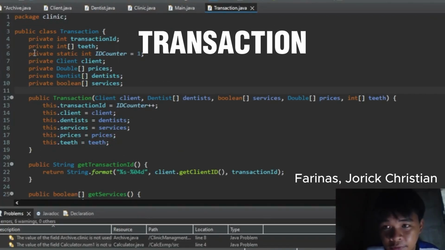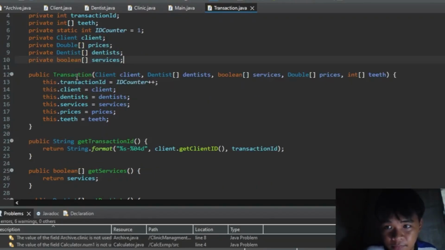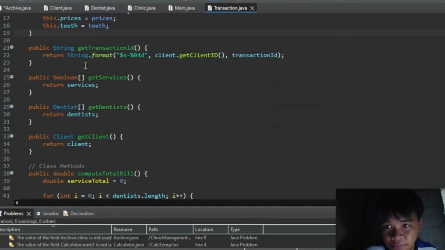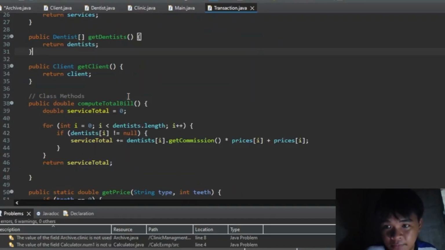So I'm JORICK Farinas. I will be explaining our transaction class. So this transaction class handles the transactions of the clinic management system. So now here we got our class fields. Here we got our constructor where we initialize it with the values that were needed for our transaction. This part we got our getters and setter methods.